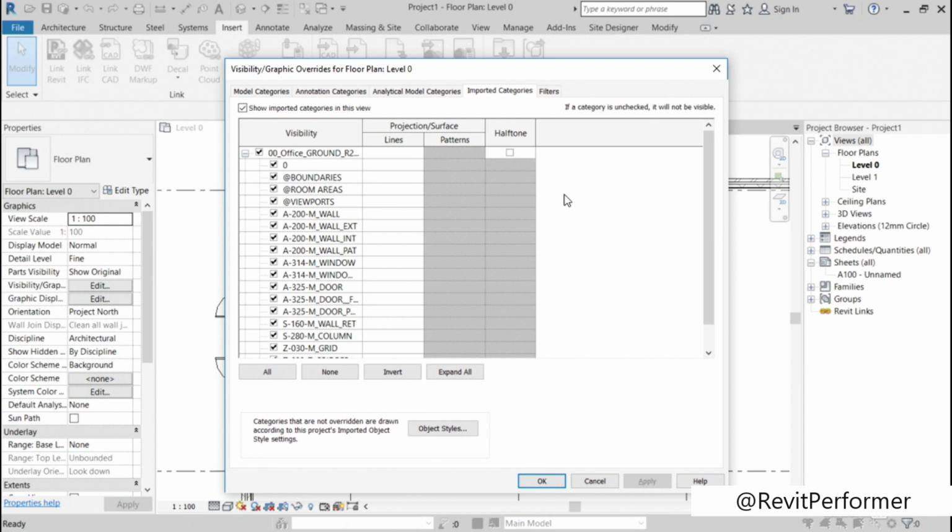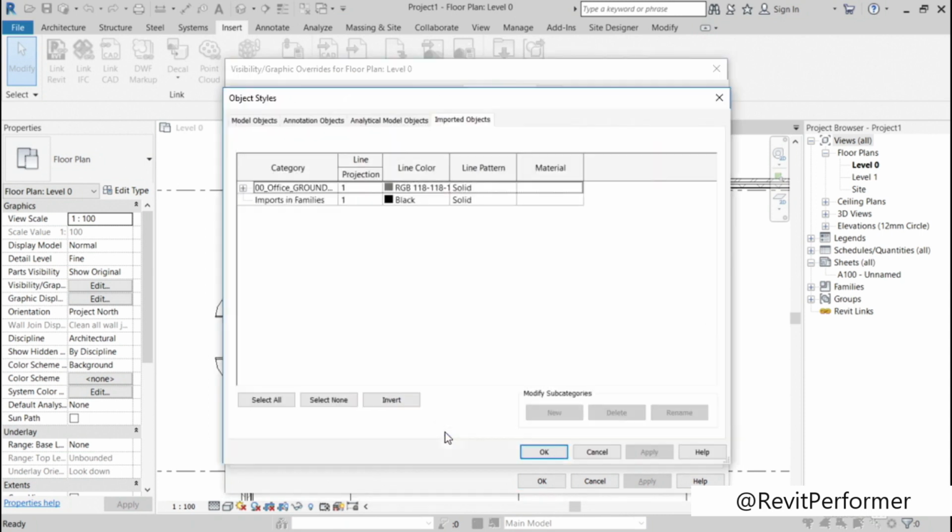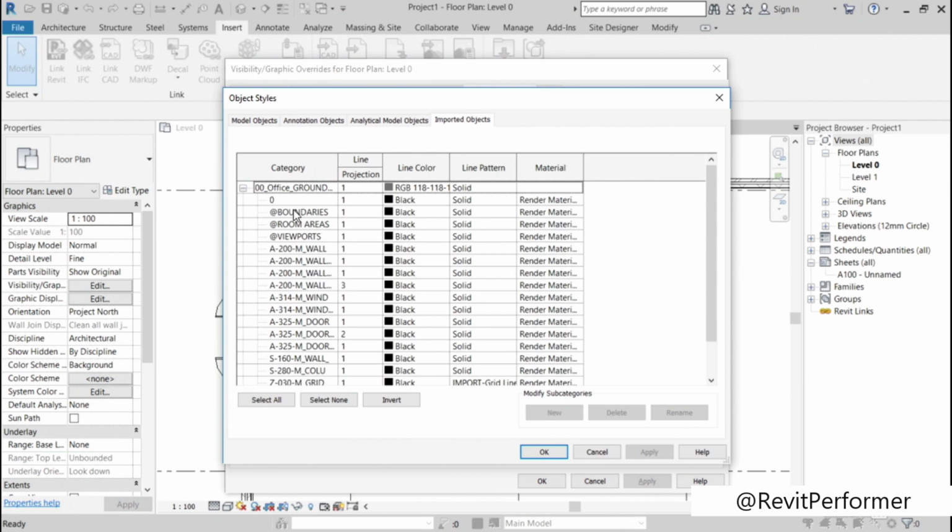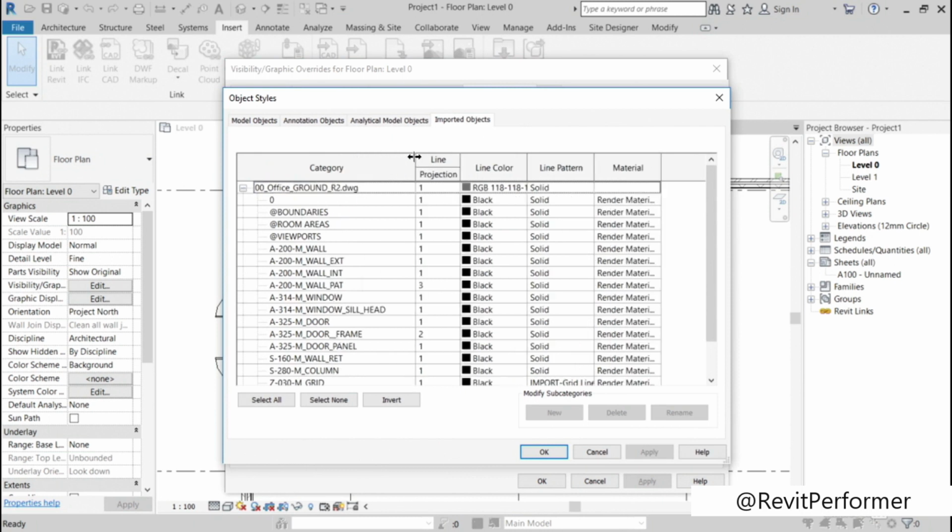Now I want you to go down here to object styles. There's a little button here. If I click on that, it opens up another dialog box. And there's our imported objects there. There's our imported linked CAD file there. If I expand that out, basically what you've got now, there's all your layers in the linked CAD file. You can now specify exactly what you want here, and you can modify the subcategories by adding more as well, which is kind of useful when you think about it. You can add more subcategories to a linked CAD file if you want to, or anything else that may come in.